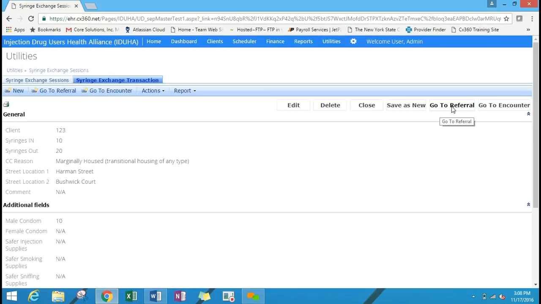We can go straight to a referral, so we don't have to be in the client chart to do a referral. We have their number. We've already identified them. From here, we can go straight to our referral. We could also go to the encounter, back to the encounter form, to say we provided a service in addition to this. So we didn't just do a syringe transaction and provide condoms, but say we were providing an additional service.